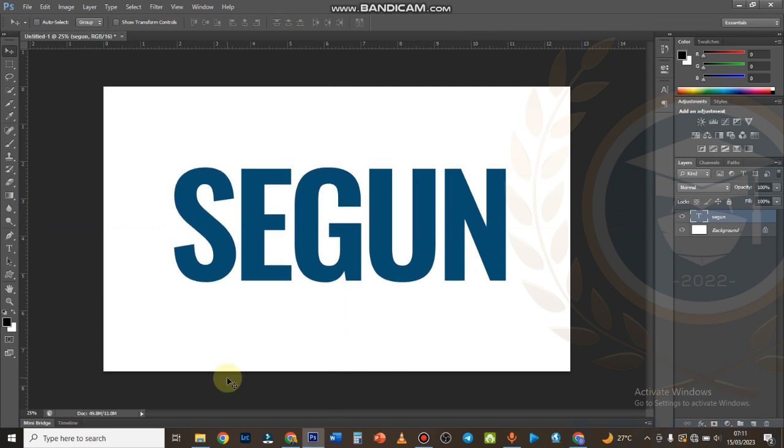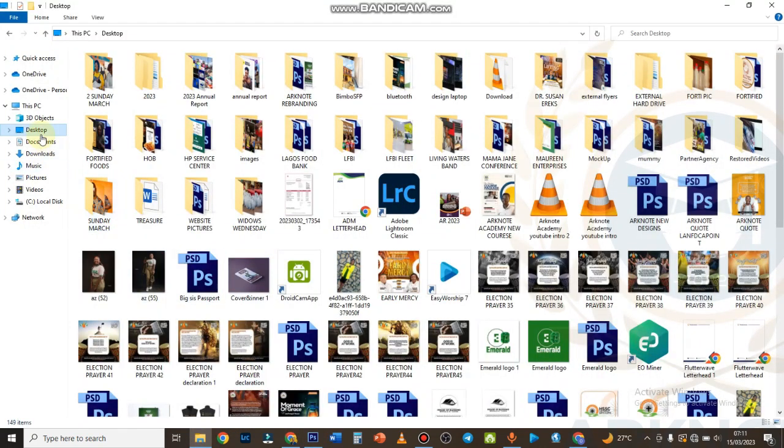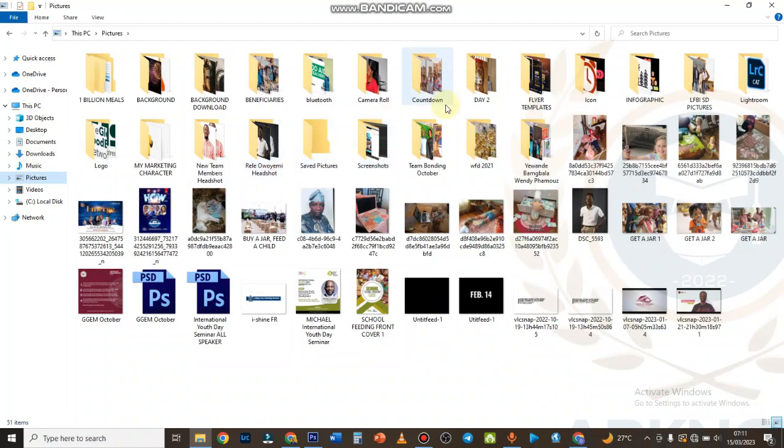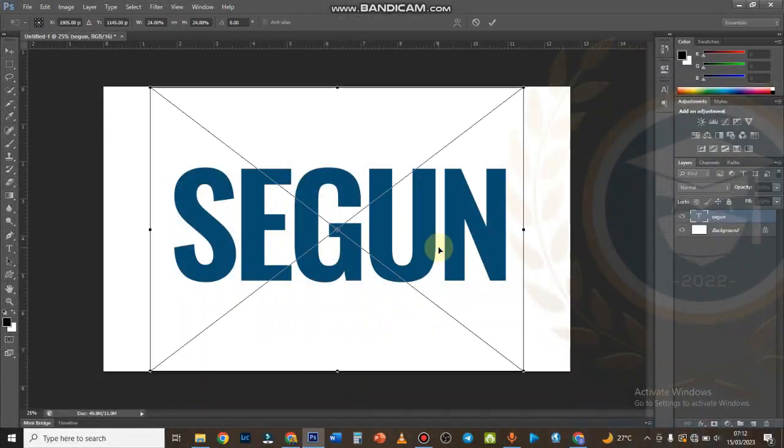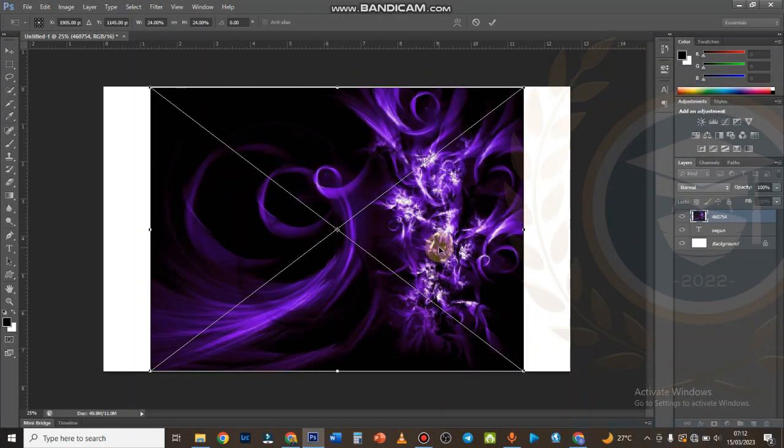So after centralizing your word, the next thing we need to do is bring in the image you want to place on the text. Make sure the image you want to use covers the whole word altogether.